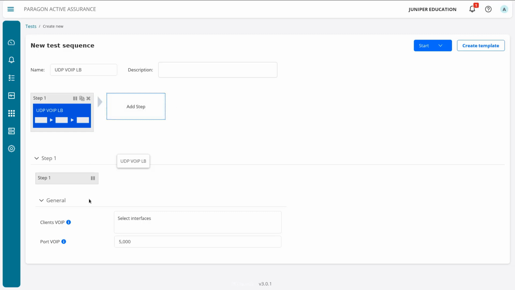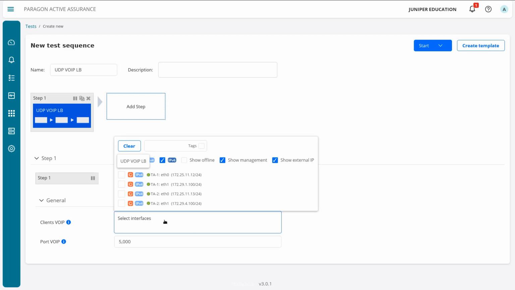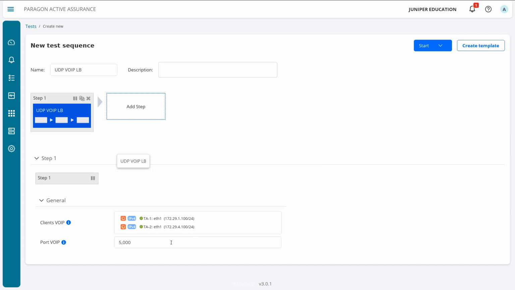Okay, so then with that, this just looks like configuring a test, but a lot less options, right? And why is that? That's because we set a bunch of static values and we only had 2 dynamic values. And so we have to fill in the information for the dynamic values to start the test. And so with this, the clients, that's going to be the test agents. We need to select TA1 and TA2, their ETH1 interfaces, and the port, that is the server port, defaults to 5000, but it can be whatever we need it to be.